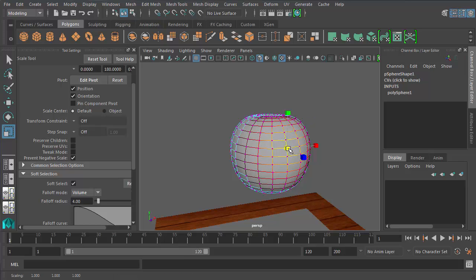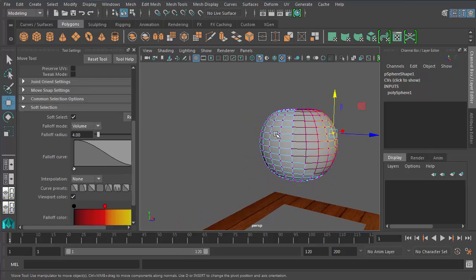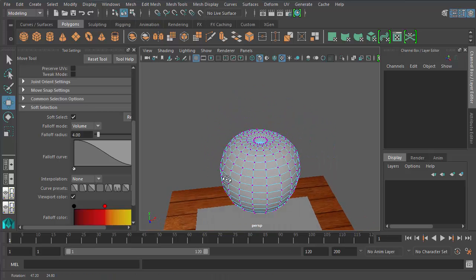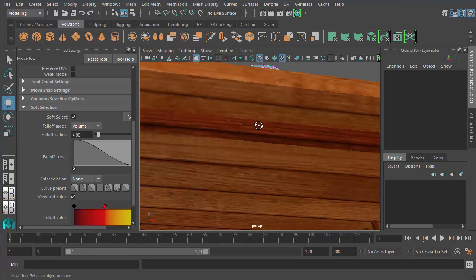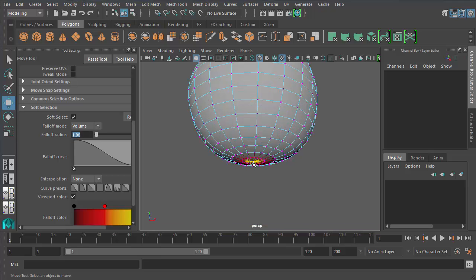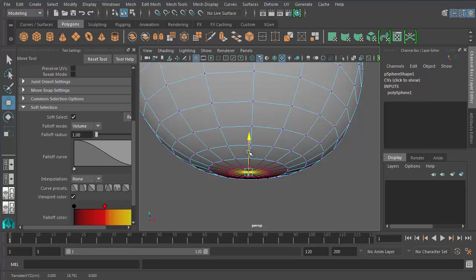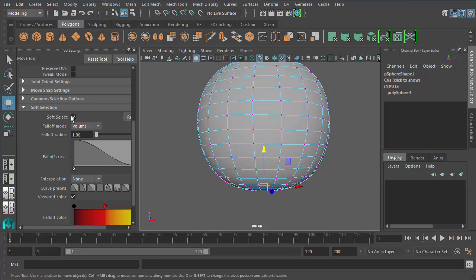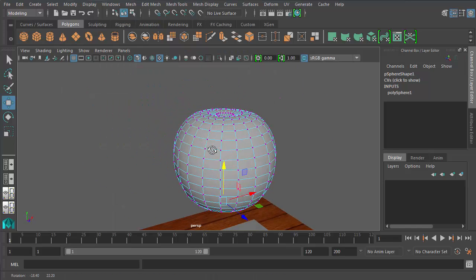So I'm going to do some more moves and just try to get this to look a little bit more orangish, maybe a little bit of a dimple underneath as well. So I'll turn down the radius a little bit again. Click on that. 1 seemed to work well for me before, and I'll give it a little bit of dimple there, and I should be good. So I'm going to turn off soft select and then exit out of the tool settings, and I can always get back in there if I want.